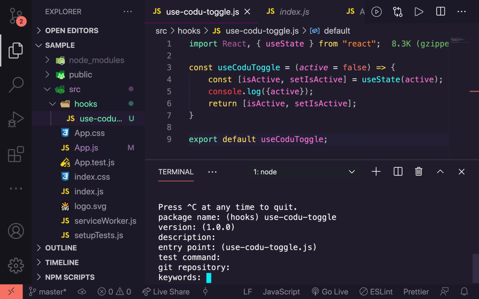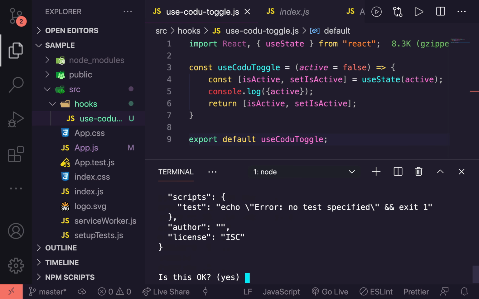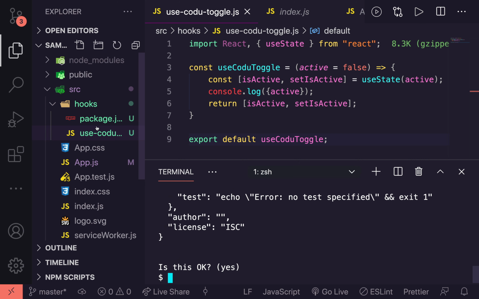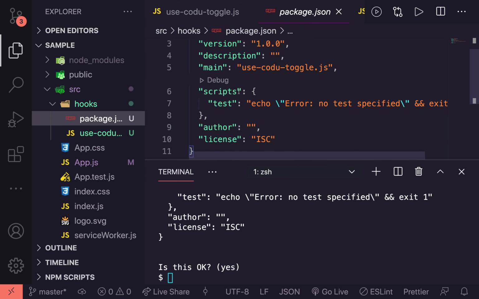Keywords, I'm not going to worry about it right now. And the order is not going to matter right now either. So is this fine? Yes. Great. So inside of our folder here now, we have this use kodu toggle.